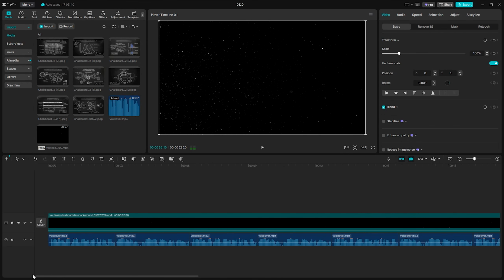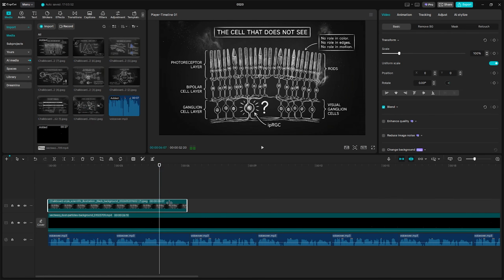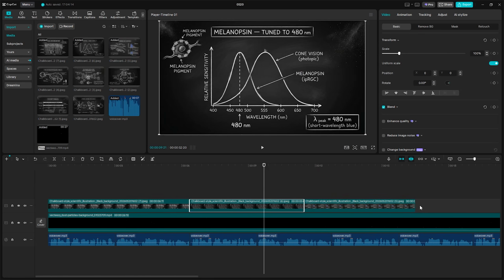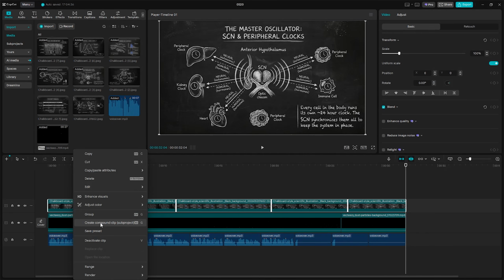Now, the next step is to arrange your images according to the flow of your narration. You can trim some or extend some. It all depends on your narration and how it flows. Make sure you import and arrange them all according to the flow of your narration. Once you're done, select all the image files and then right-click and select Create Compound Clip.